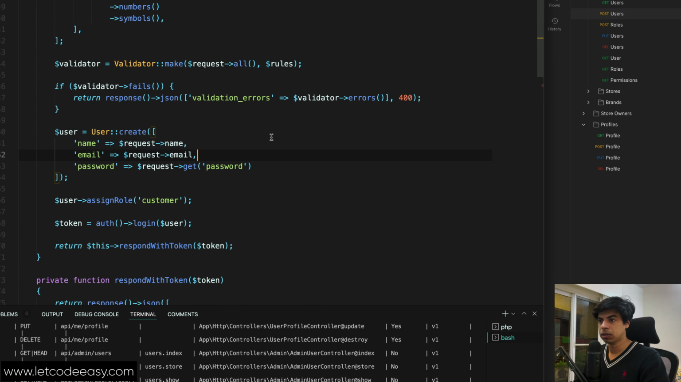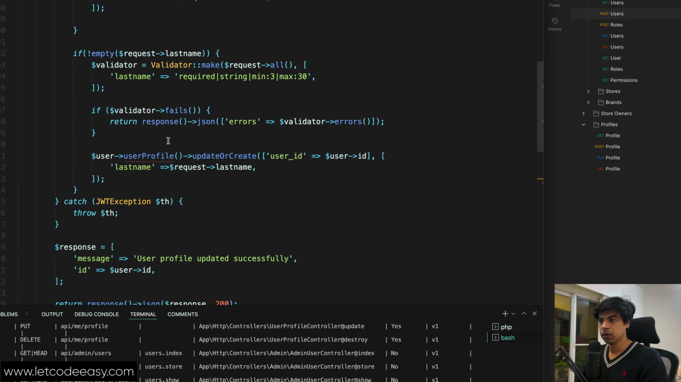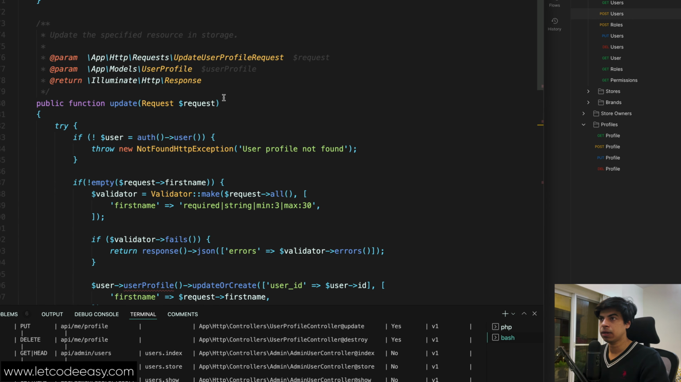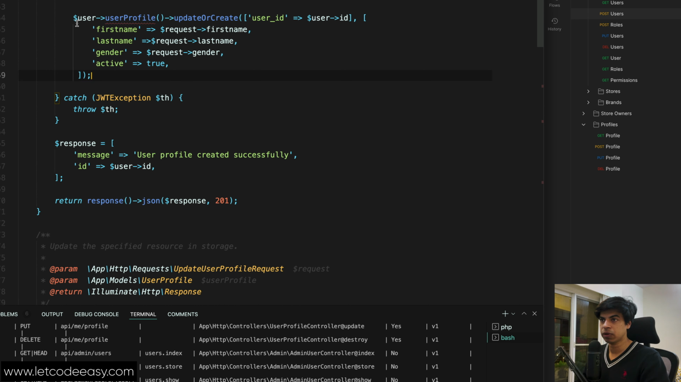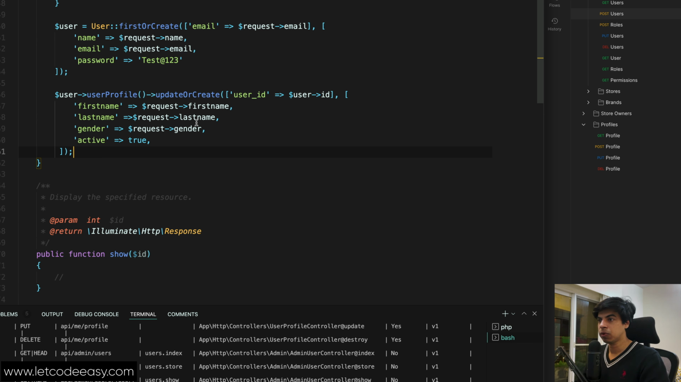Creation part, this was a user creation. I had a user profile creation over here. So I'm getting the user updating. This is more the update part, but creation is over here. So I can use this part itself even on the admin side. So this is more like first name, last name, gender, and I'm making the user active.